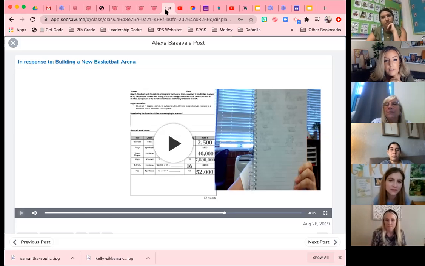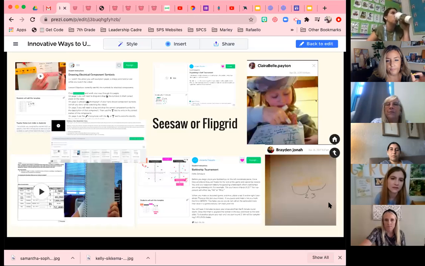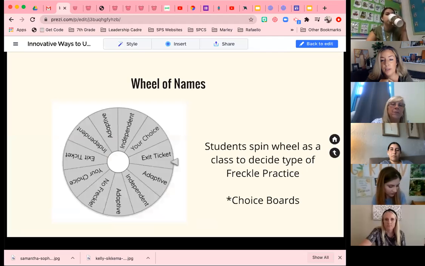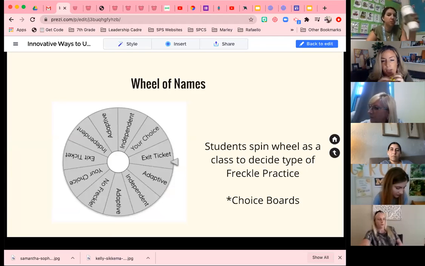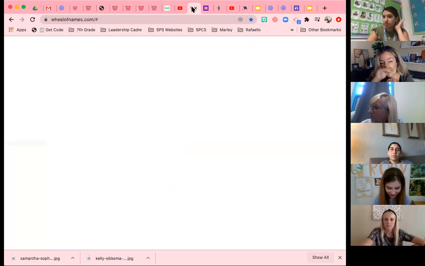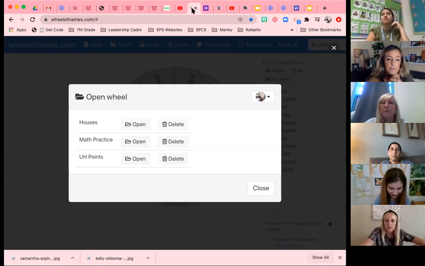So we wanna give them a lot of options as far as that goes. All right. So that was Seesaw and Flipgrid. Another one is Wheel of Names. So this is fun. It's kind of like a choice board kind of idea. You could have a choice board aligned to this, but if you've never used Wheel of Names, you can create different wheels for different items.